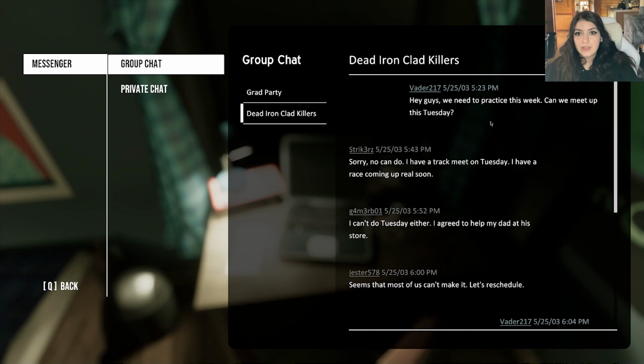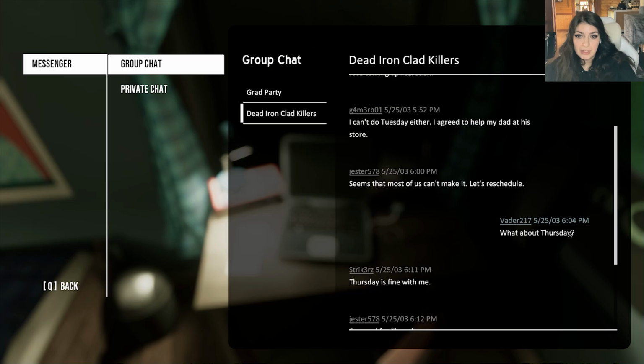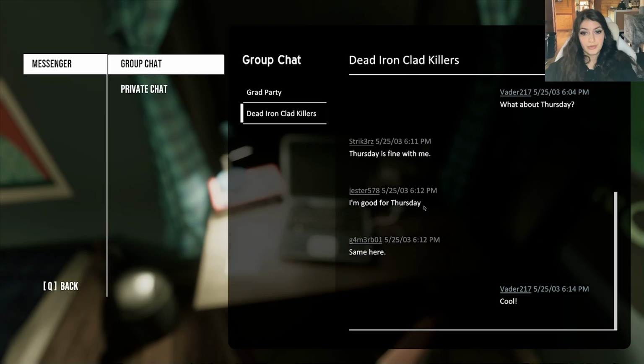Dead ironclad killers. Vader says, "Hey guys, we need to practice this week. Can we meet up this Tuesday?" Striker says, "Sorry, no, I have a track meet on Tuesday. I have a race coming up." Gamer Boy says, "I can't do Tuesday either. I agreed to help my dad at his store." Jester says, "Seems that most of us can't make it. Let's reschedule." Vader says, "What about Thursday?" Striker says, "Thursday is fine." Jester says, "I'm good for Thursday." Gamer Boy says, "Same here."